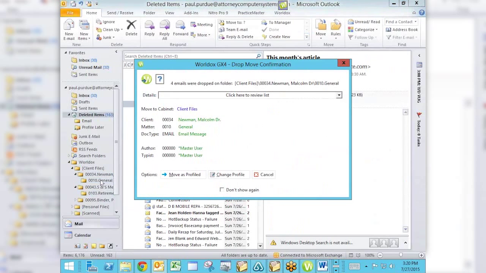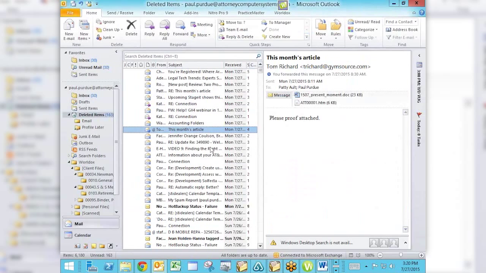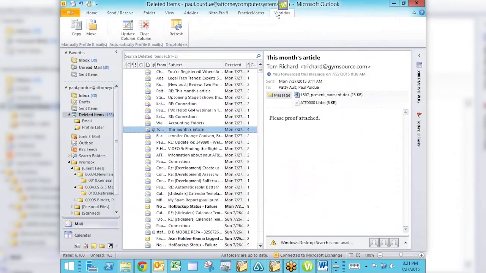And bam, there they go. Move as profiled. Instantly, the minute I start working with that matter, it's instantly available in Outlook for me to profile. Now, something else, I'm going to go up here to this Worldox ribbon.